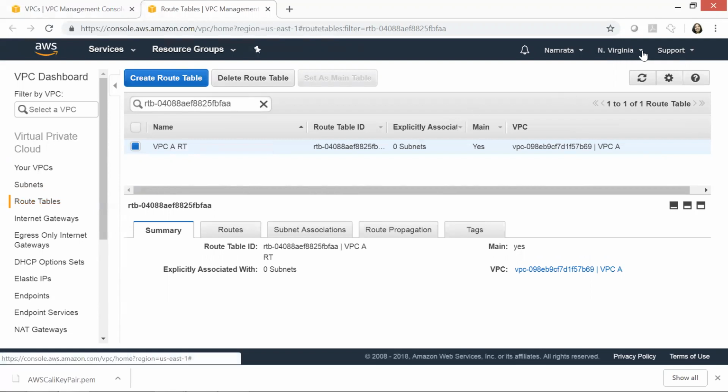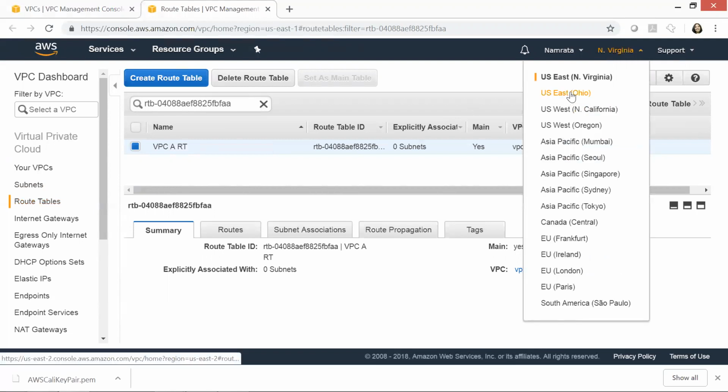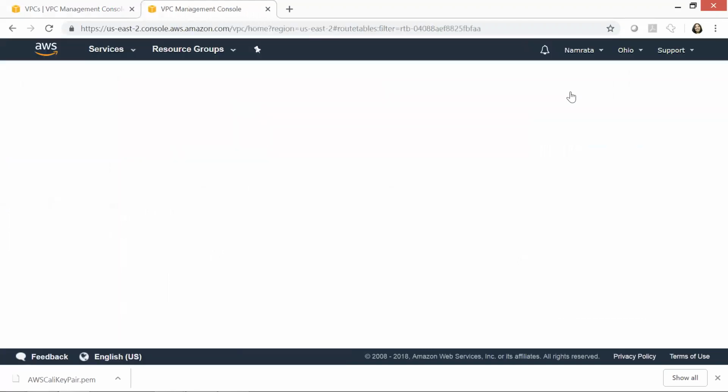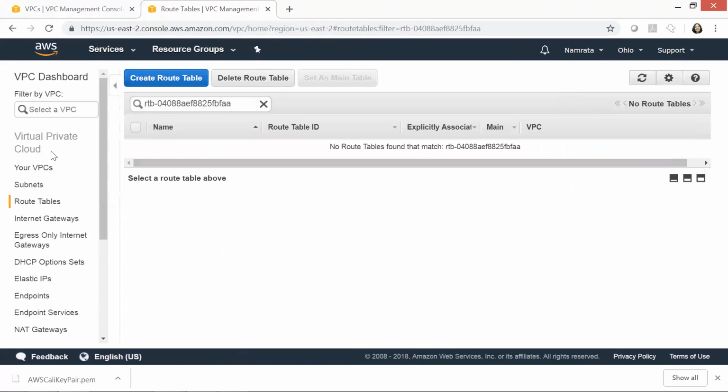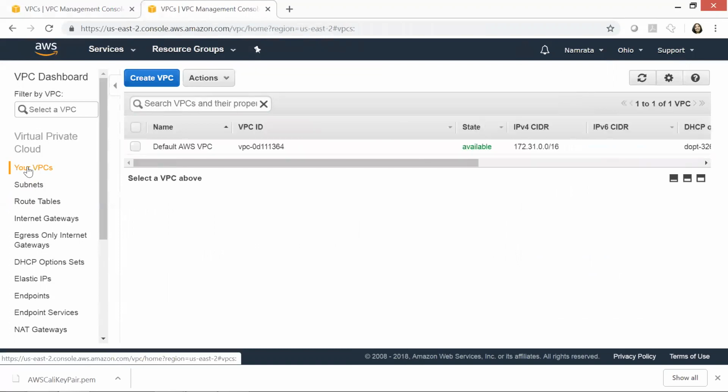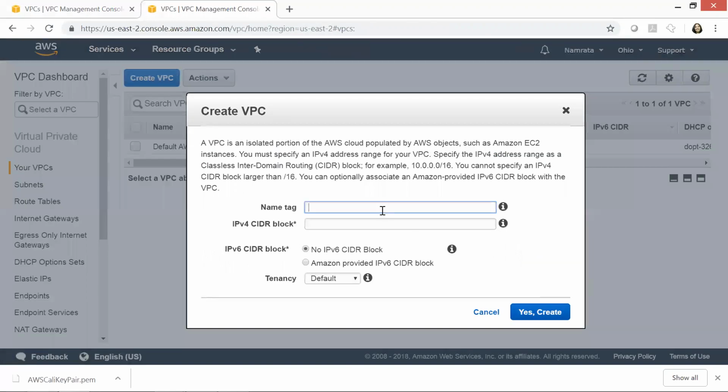So let's switch. I'm going to switch my region to US East Ohio. And this is the region where I'll be creating my VPC B. So let's create a VPC, and I'm going to give it the name VPC B. And the CIDR block is going to be 10.0.0.0/16. Again, the tenancy is going to be default. And let's click on yes, create.